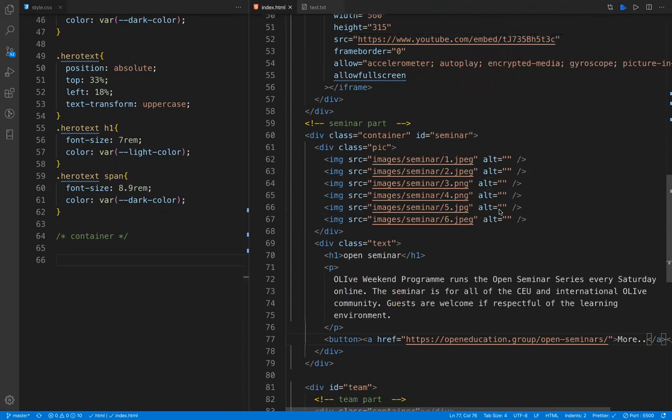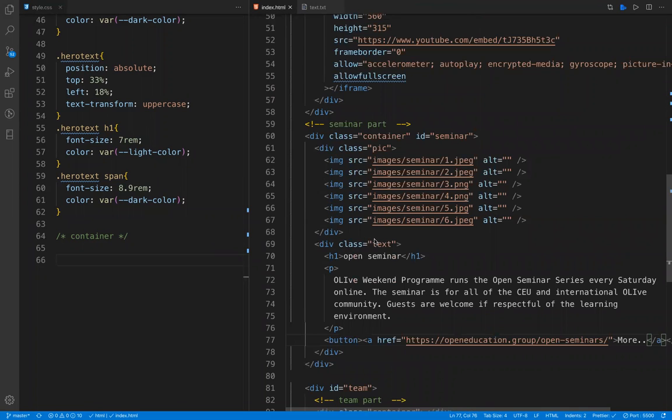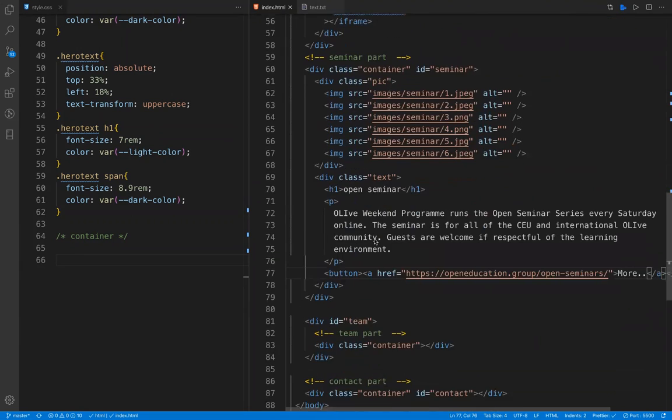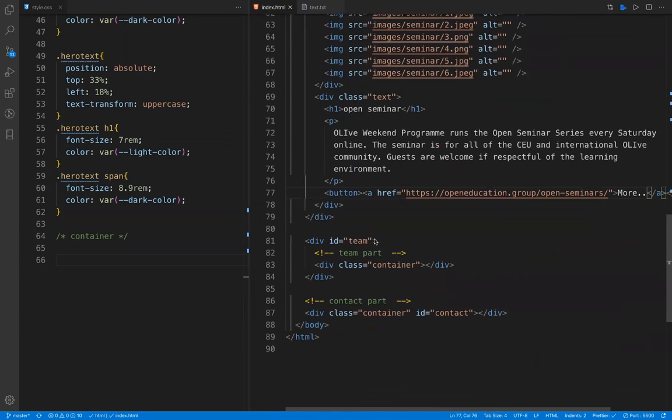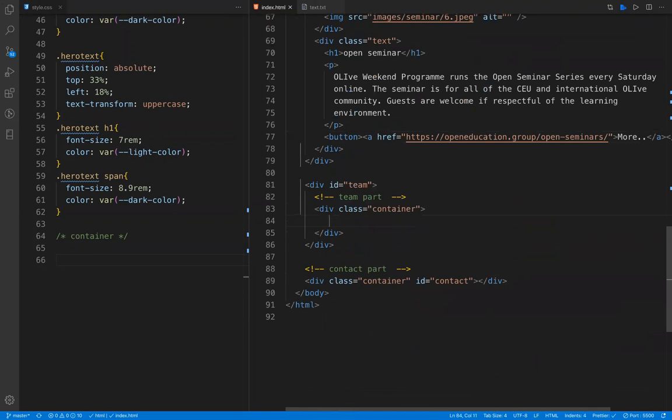Okay, because all of them use the same class, I put all of them, and then I go for CSS and design all of them at the same time. So this is the idea for the container class. Okay, so the seminar part now is, I think, done. Yeah, P button. Okay, so now we go for the theme part.